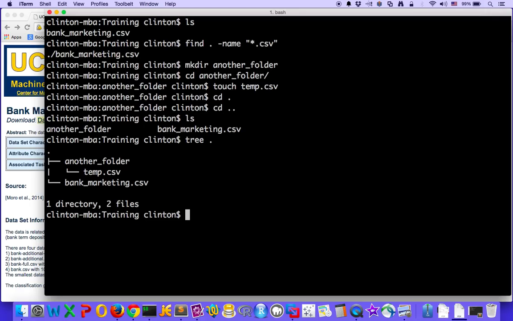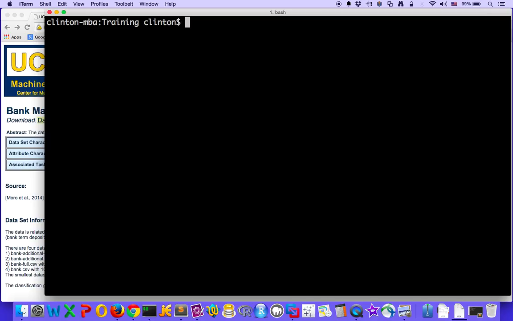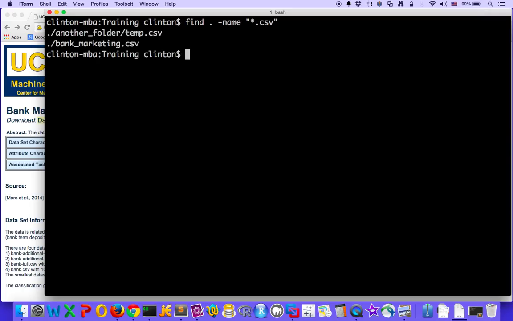So now let's use the find command again to try to find our CSV file. So I'm going to use clear just to clean things up, and then go back to find, starting in our current folder, and find files that have any file name but end in .csv. And now you can see it found two files because it walks the folder hierarchy and finds all CSV files starting from our current folder all the way down any intermediate or subsequent folders.